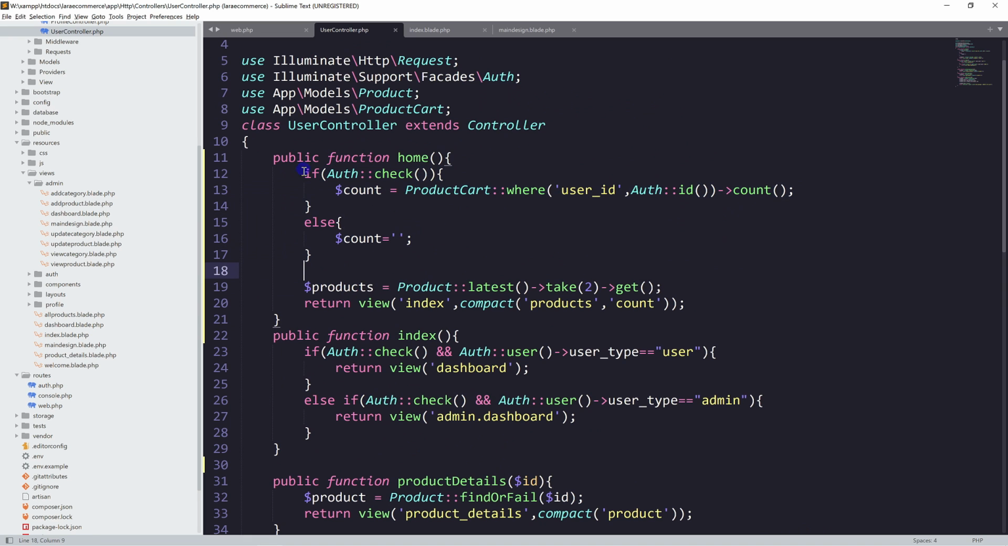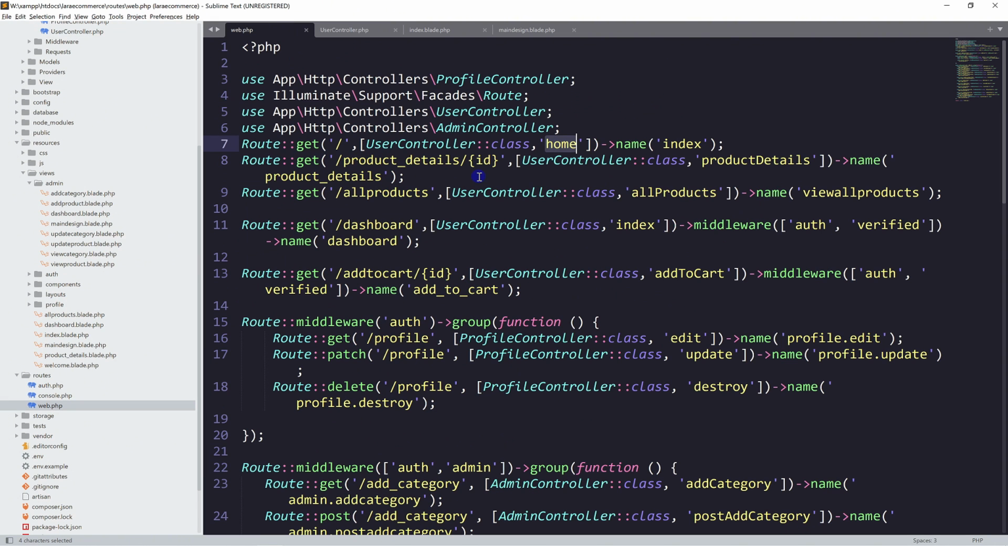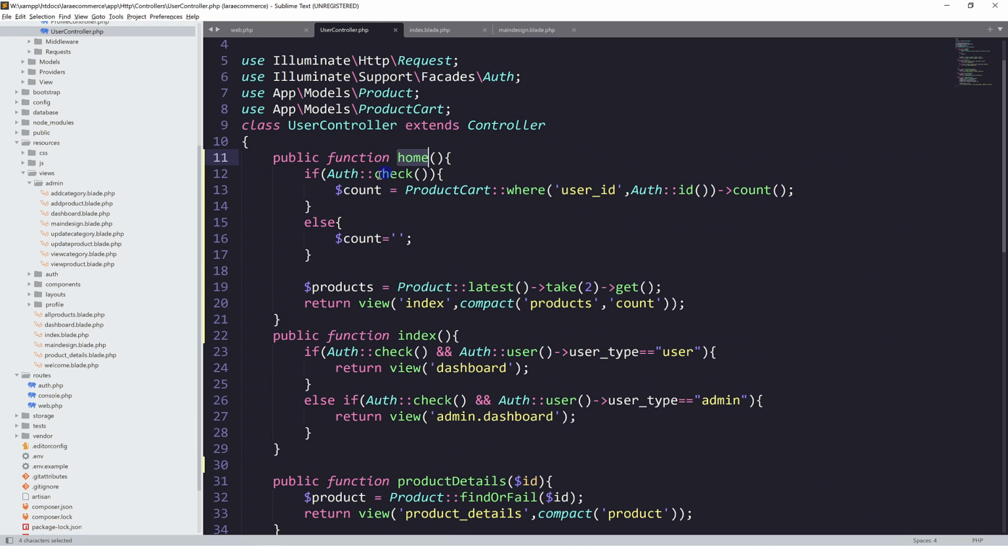Basically I have checked here, because this is the home. When we go to the home, we have to check the authentication, because without authentication, how can we know how many items we have added in the cart? We haven't used a session here, so we need to know from the database which user is currently logged in. That is the reason I have set the condition to check whether the user is logged in or not. If logged in, then show the count.